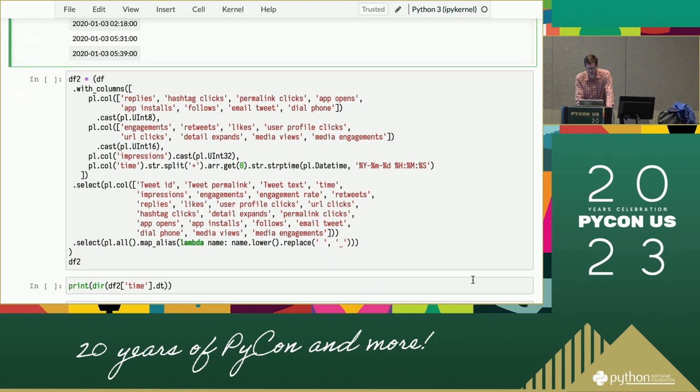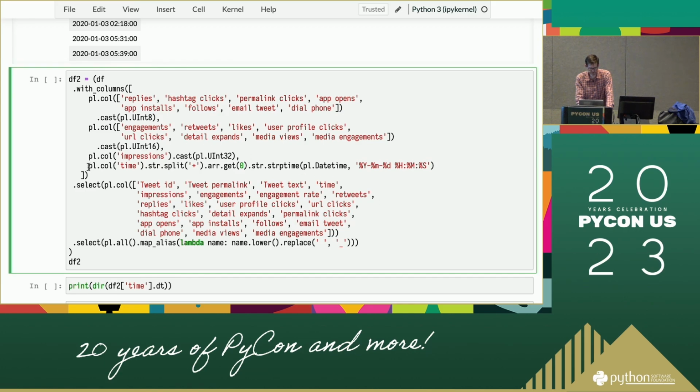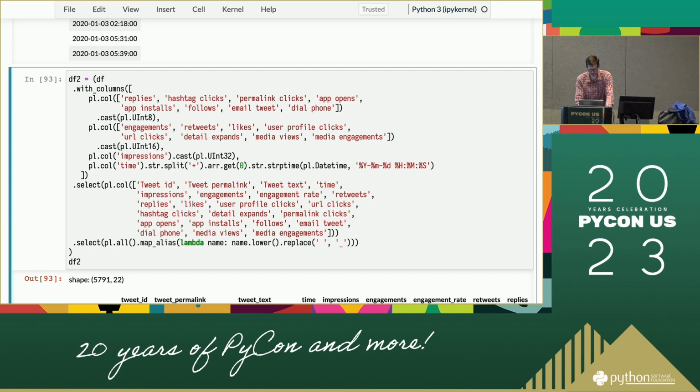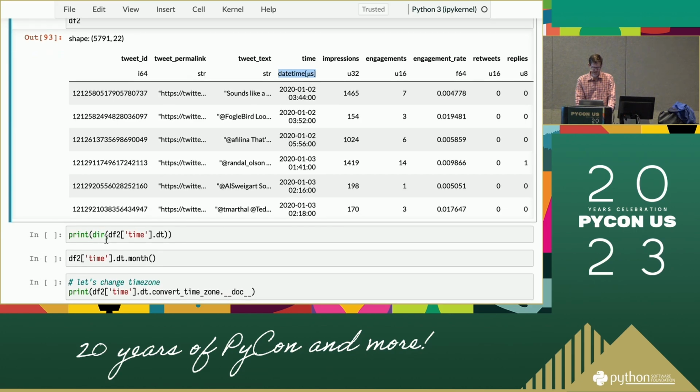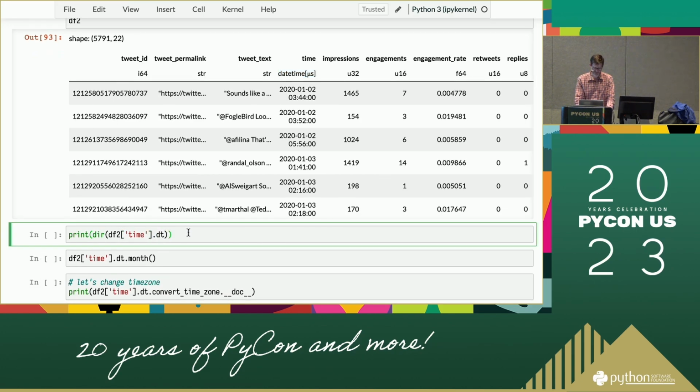So my chain would be updated to something like this, where I'd say, okay, now I want to have this time column, which is this chain of splitting that up. So let's just run that and make sure that works. And it looks like time is now a time column there. Okay, and I'm storing this in df2, so now I have this df2 thing. Now, because I have converted that to a time, it also has a dt attribute here.